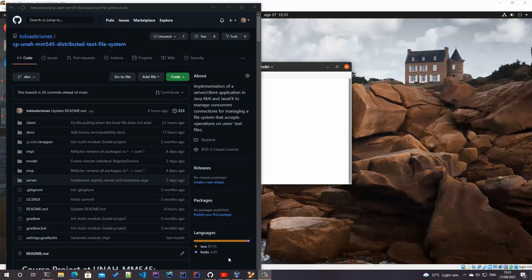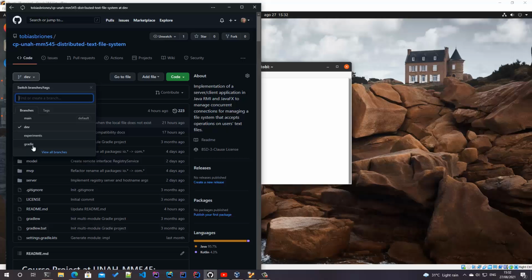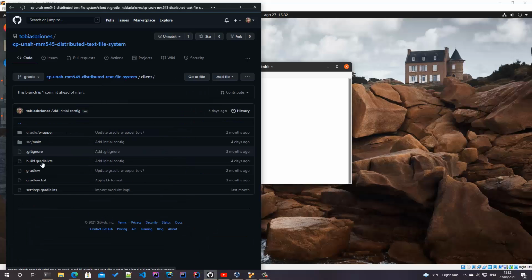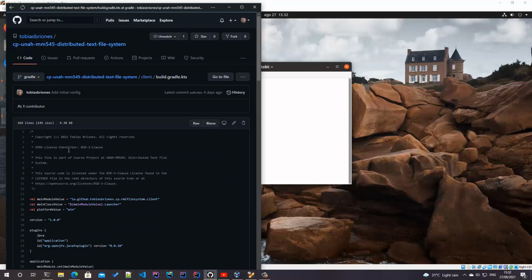Now I'm going to run a desktop client application to finish with the deployment process. But first of all, I will say that I've been working in another branch with the client module and the Jpackage configuration.